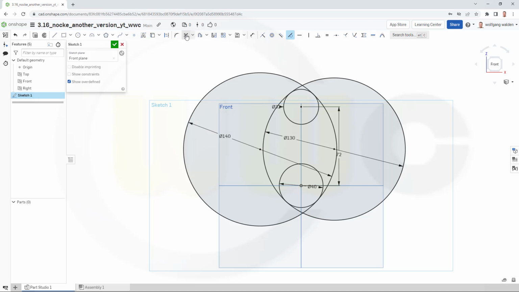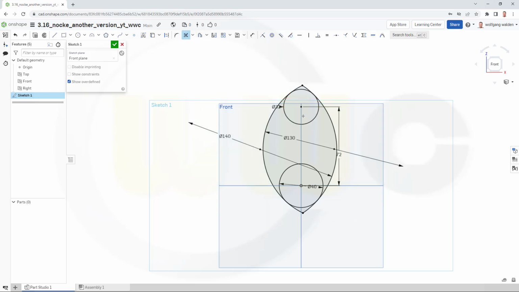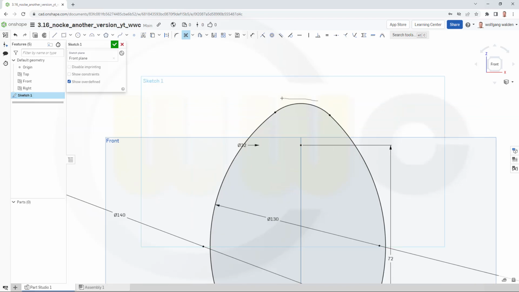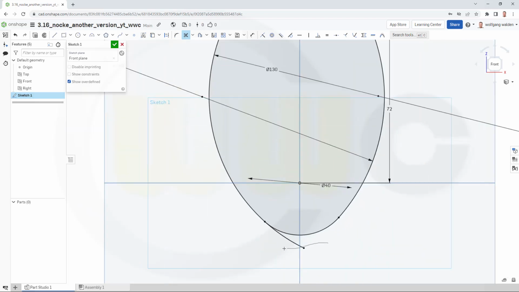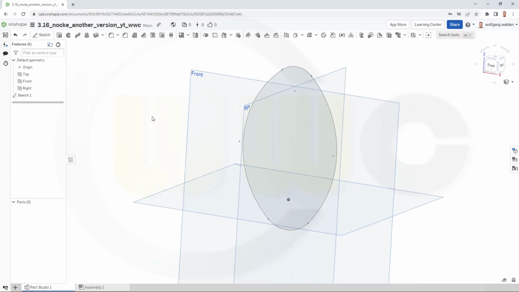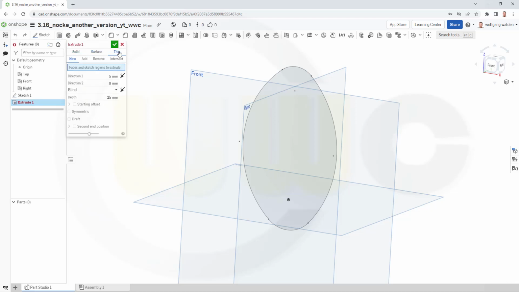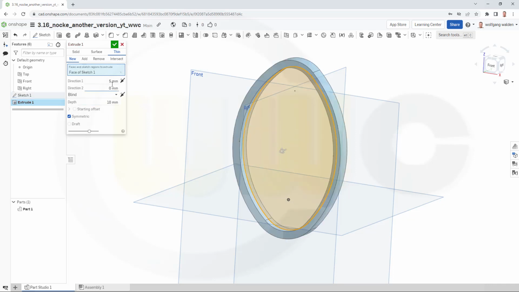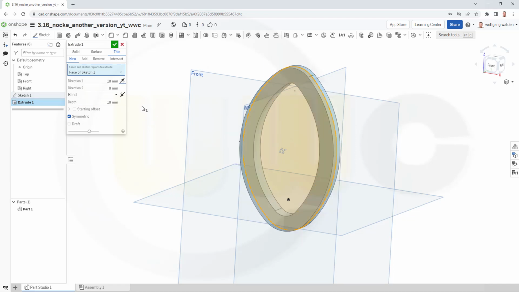Great. Now go for trim, remove all those not necessary elements, and close that sketch. Now, finally, Onshape got a thin extrusion, so we can use a thin extrusion. So let's go for an extrude, go for thin, make it symmetric, make it 10 millimeter depth, select that sketch here, and this should be 10 millimeter, but the other way around. Like that. And confirm.